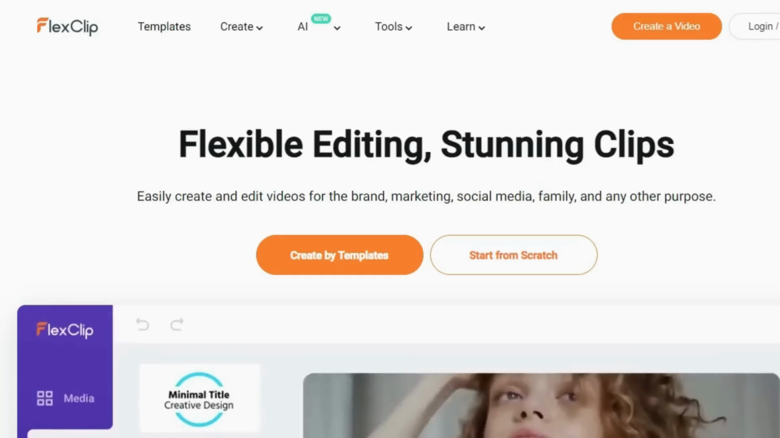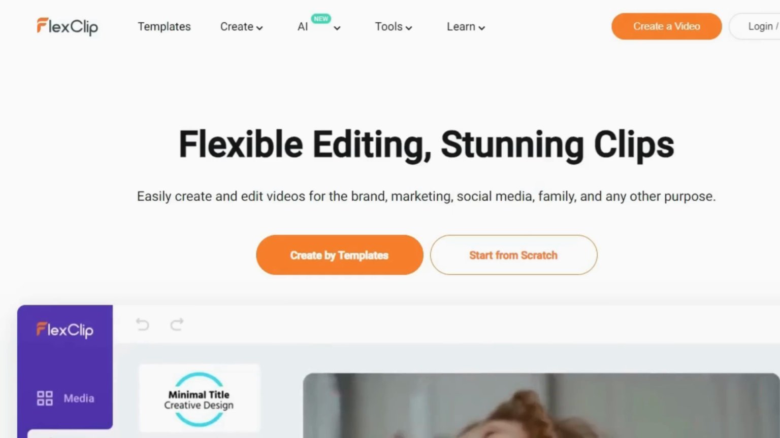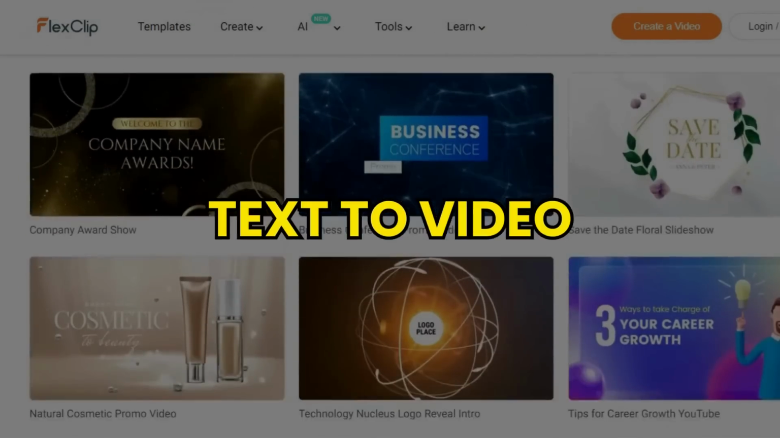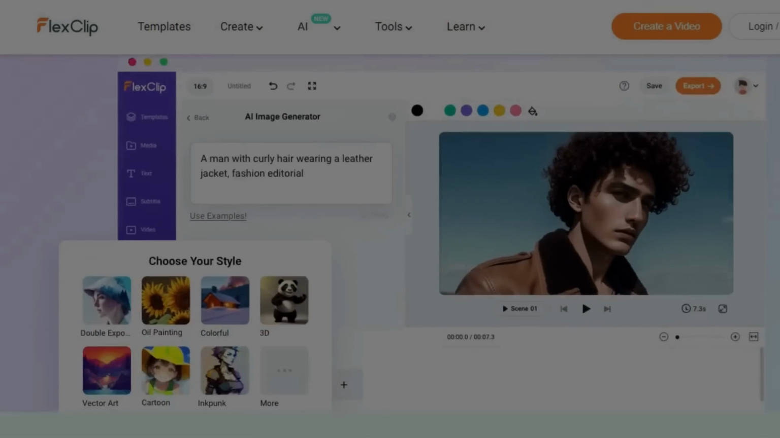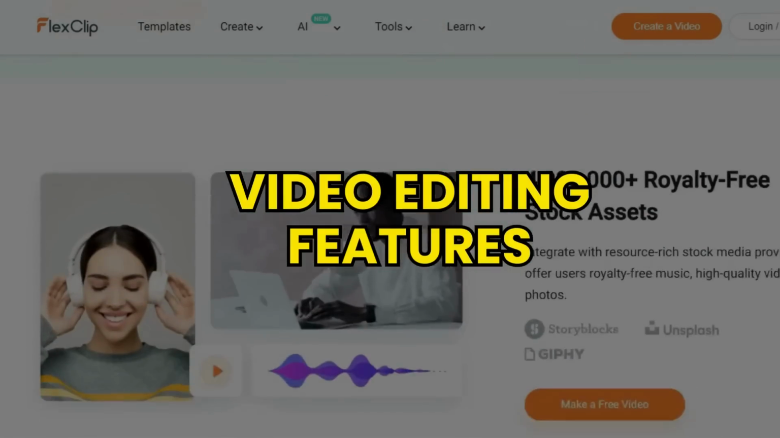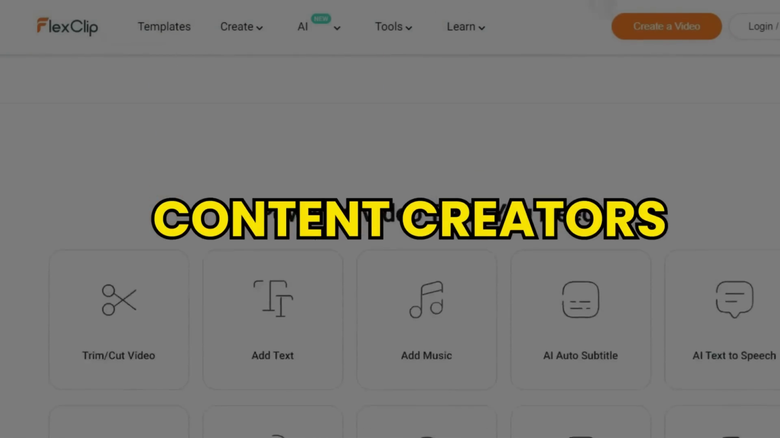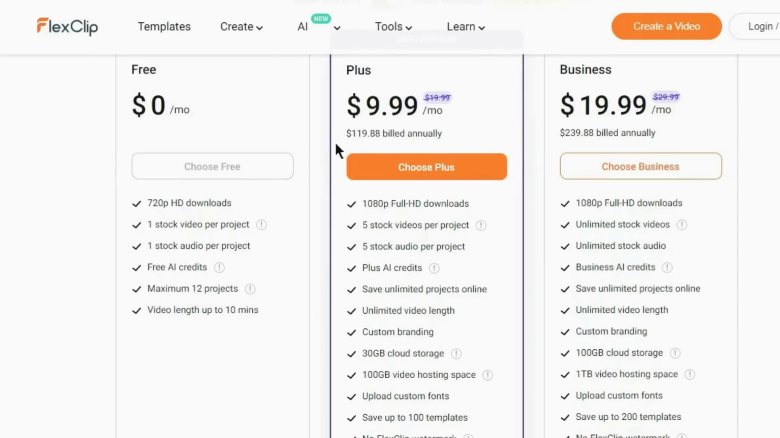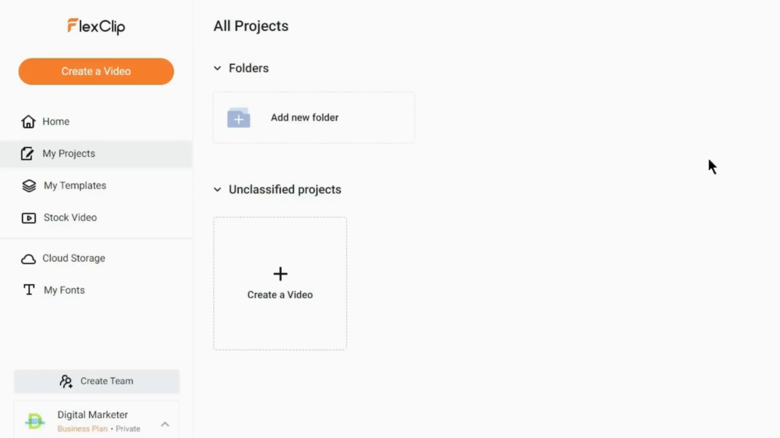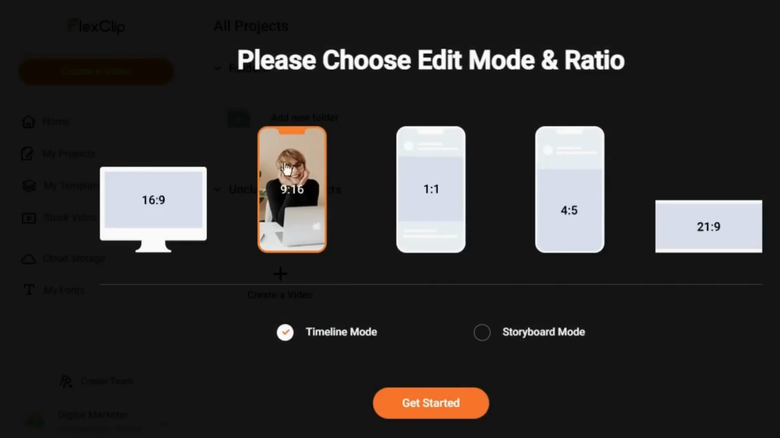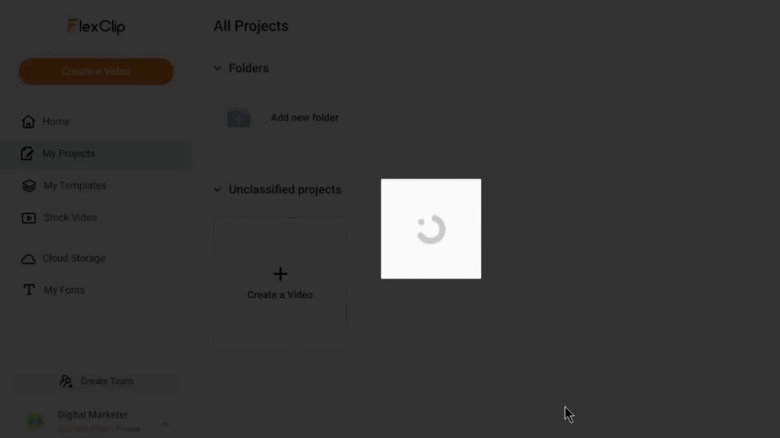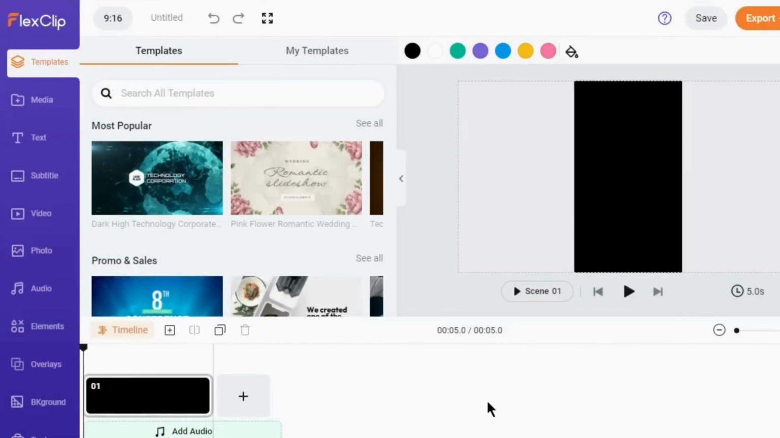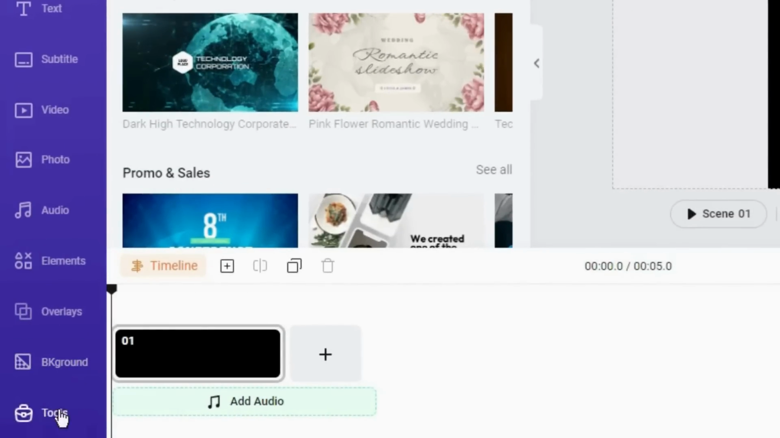Finally, flexclip.com. It also offers a bunch of AI tools like video scripts, image generation from text, text-to-speech, text-to-video, auto-captions, and a few more, but it stands ahead in terms of video editing features. It's best for content creators, marketers, and social media managers. Sign up for their free account first. Click Create a Video. And then go to Tools to access the built-in AI tools.